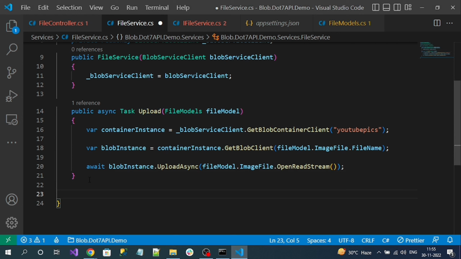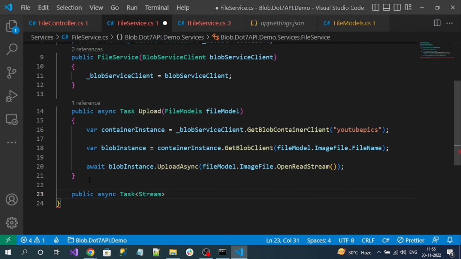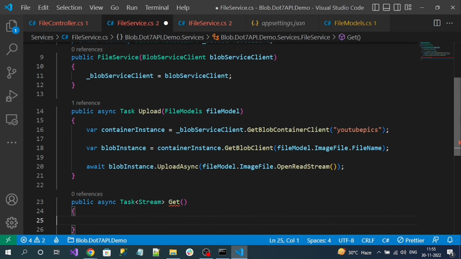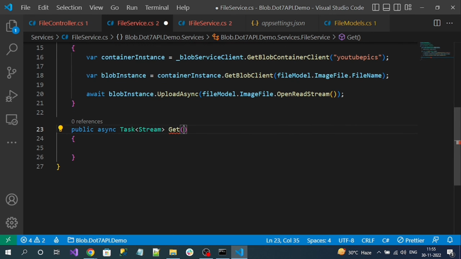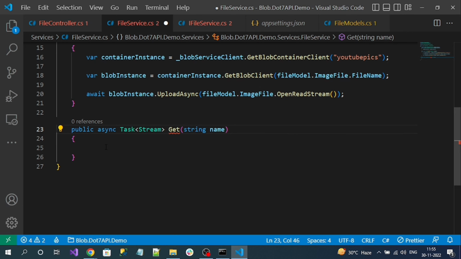So what I will do, I will write a method. I am going to return a stream of file data as the output, and the method name is Get. Here I want to take input like the file name, the name of the file we have uploaded.